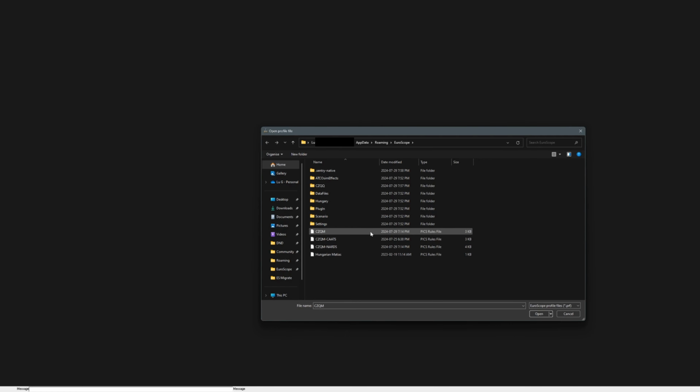This is the default file if you do not use the VATCAN Situ plugin. For first-time users who do not know what VATCAN Situ plugin is or who do not use it, please use the CZQM PIX rule file with nothing after it. Click Open. You will need to do this every time you open Euroscope to control.